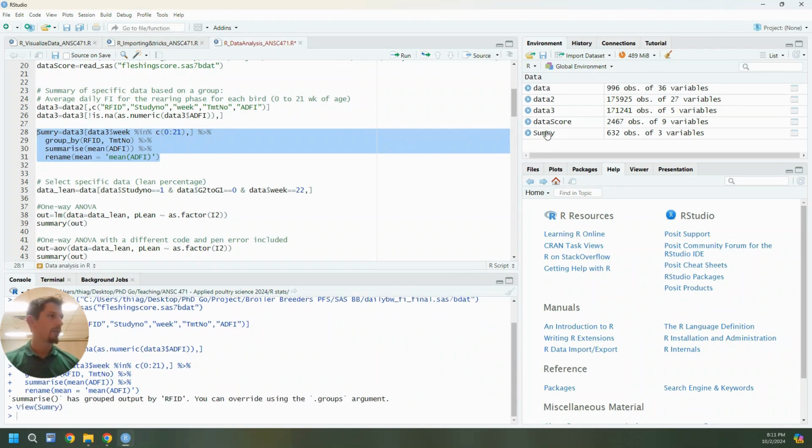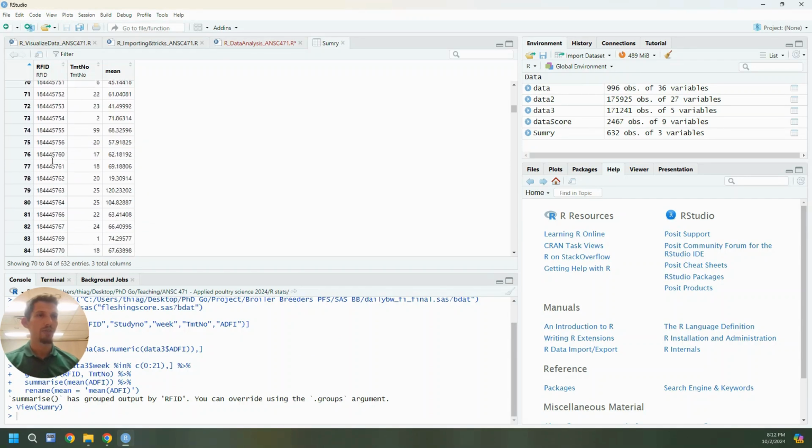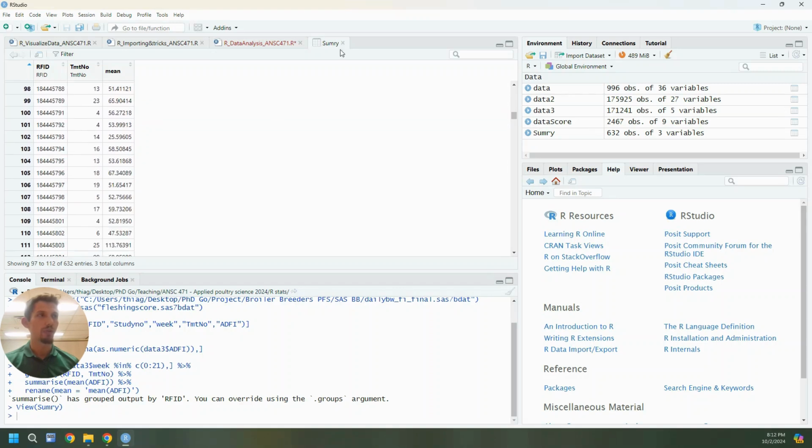Okay, so I create a new data set. Let's have a look. Now you can see I have RFID, treatment number, and the mean. This is basically the average intake for each individual bird from 0 to 21 weeks of age. And then if I want to analyze this data, I would follow it with the analysis. So this data will be ready to analyze.